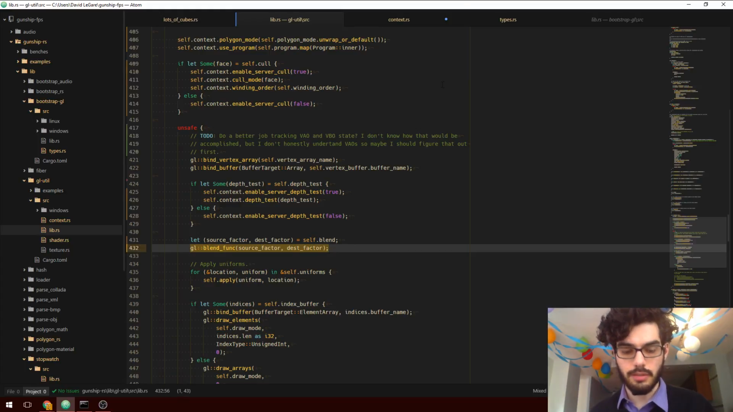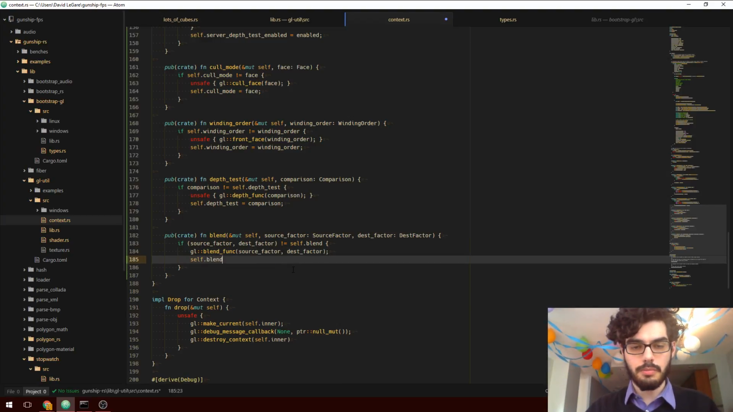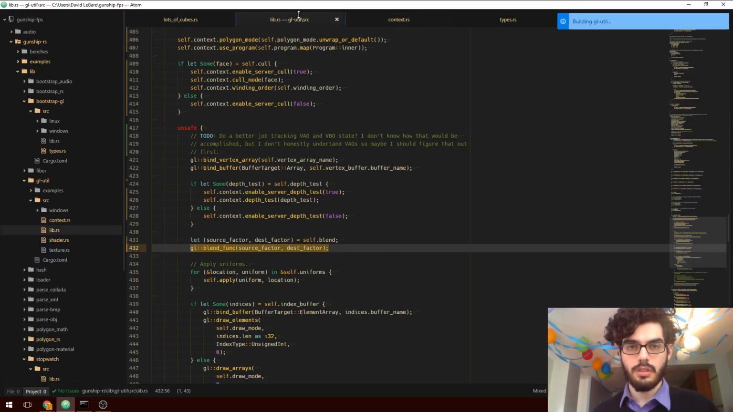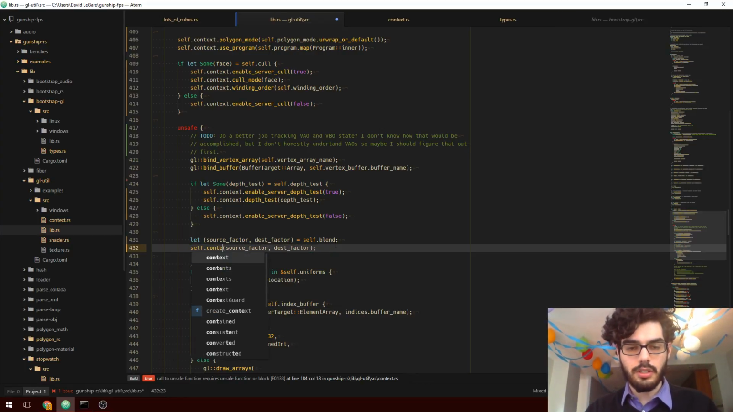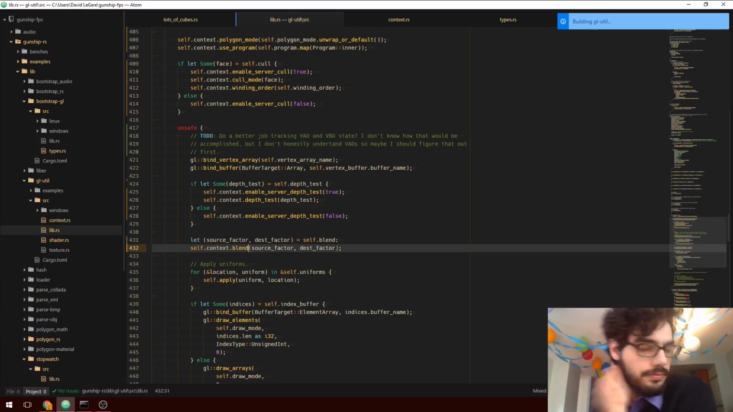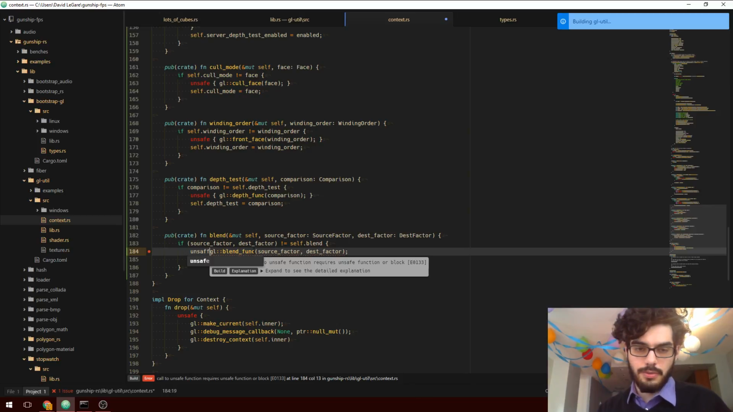This one, GL blend func. We're just going to do that, and self.blend equals source factor, dest factor. And then this, instead of calling a blend func, it calls self.context.blend. And we need an unsafe.